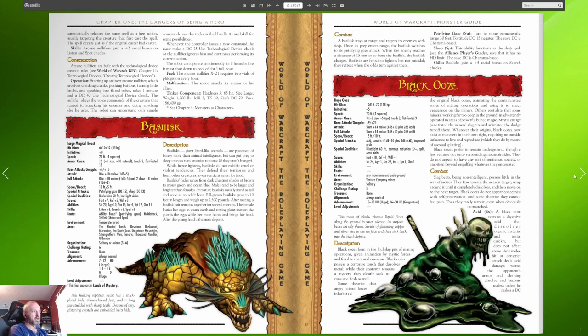After mating, a basilisk pair remains together for several months. The female buries her eggs in warm earth and rotting plant matter. She guards the eggs while her mate hunts and brings her food. After the young hatch, the male departs.